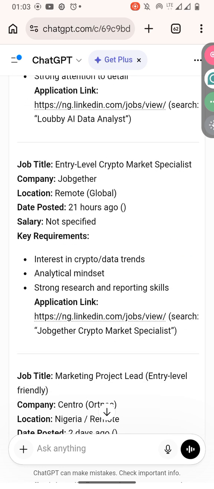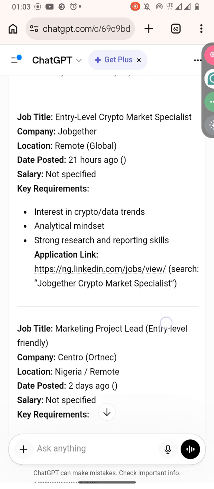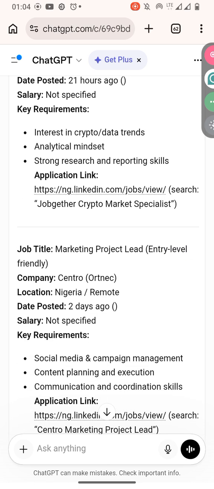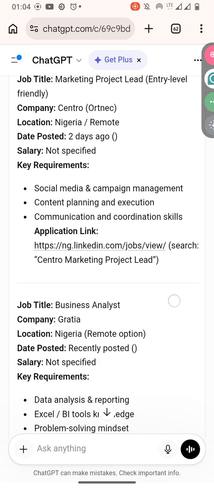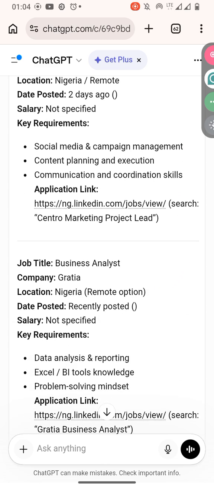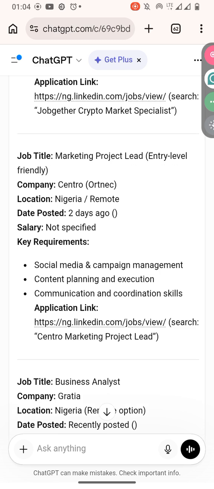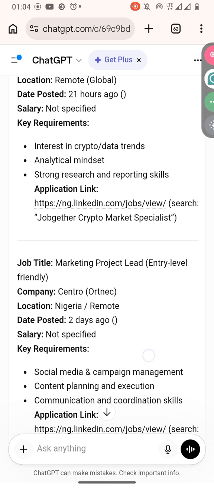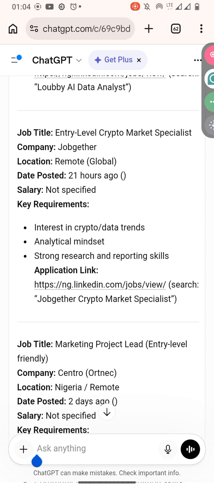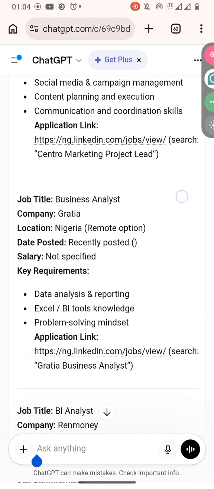These are all the recent jobs that are online, which most people don't know about. When you follow this tutorial, you are going to have access to recent remote jobs that you can quickly apply for, and then you stand a chance to be accepted. I've seen this one just 2 days ago. This one is just 21 hours ago, not even a day. Let's see other ones.